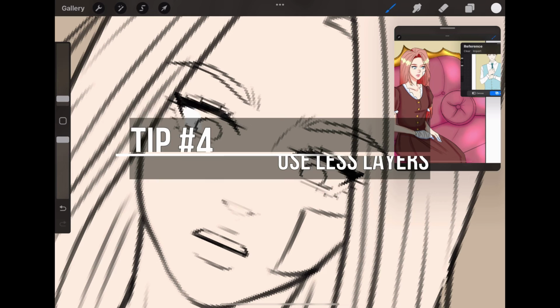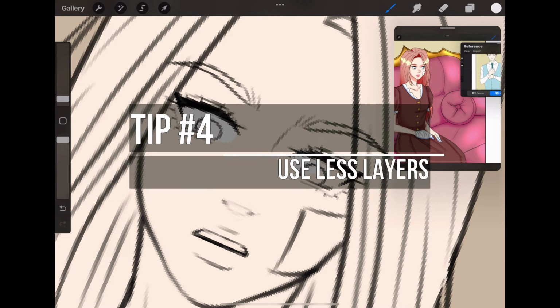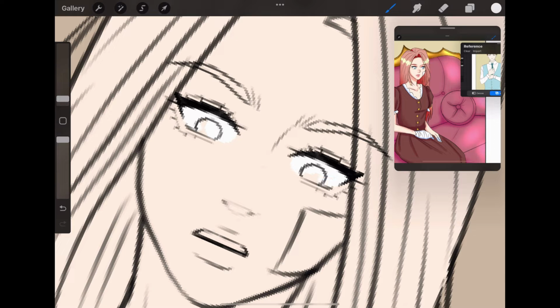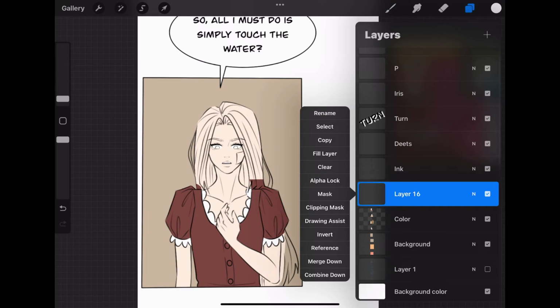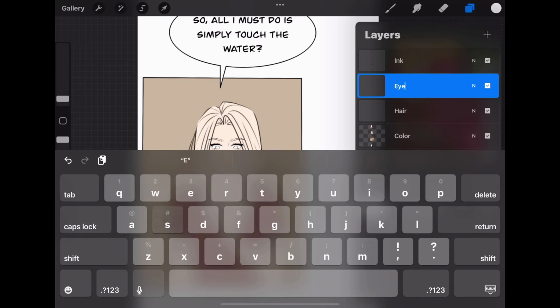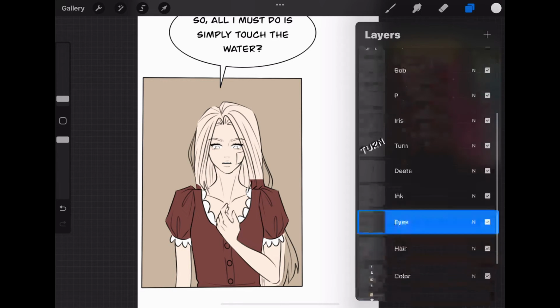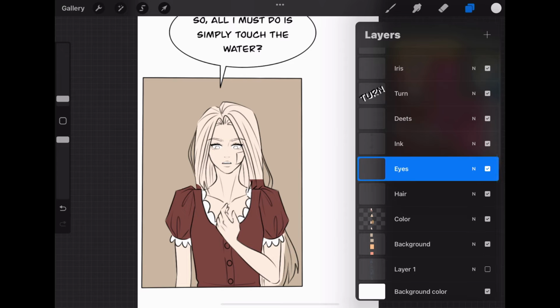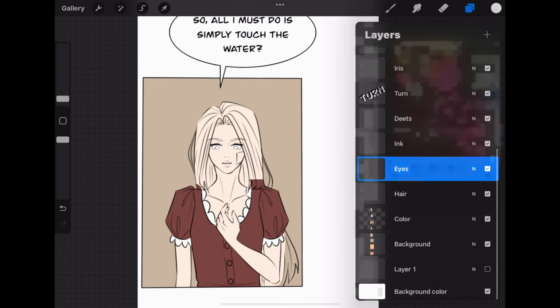Last but not least, tip number 4, use as few layers as possible. I know it can be hard to limit the amount of layers that you're using, but I found this very helpful. I used to use about 50 layers per canvas and I found it extremely difficult to color. Now I only use about 30 layers, but most of them are the words that I type for the speech bubbles. I only have 4 coloring layers and the rest are for shading or texts.